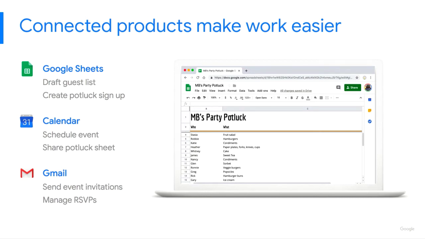Think big, think creative. So back to our story, great news, MB landed her dream job. Now it's time to plan her party, and naturally she plans to use the digital tools to help her. Her plan was to start with Google Sheets and create a guest list and a to-do list and a shareable potluck sign-up. Next, she would finalize all of the details about the event and then create the event on Google Calendar. And then third, she would invite all of her friends using Gmail.